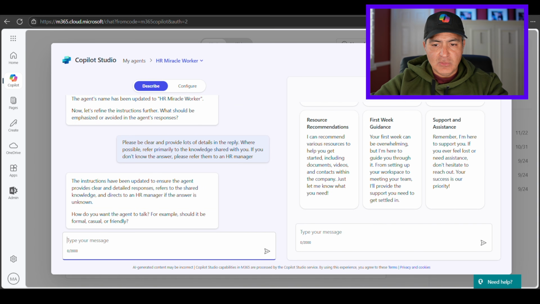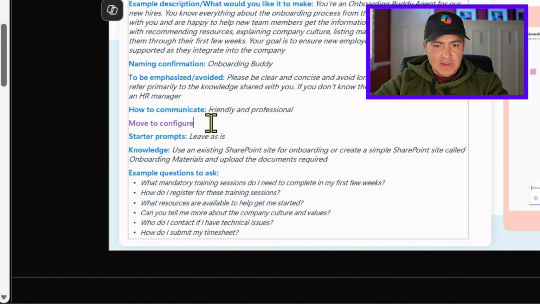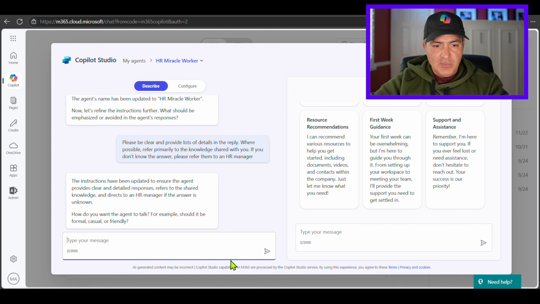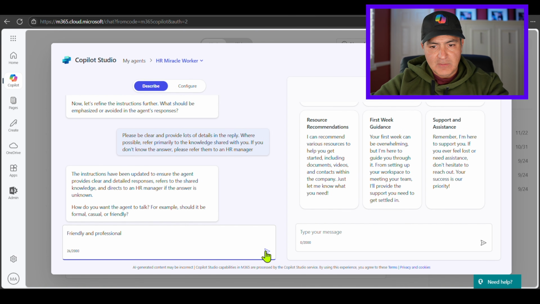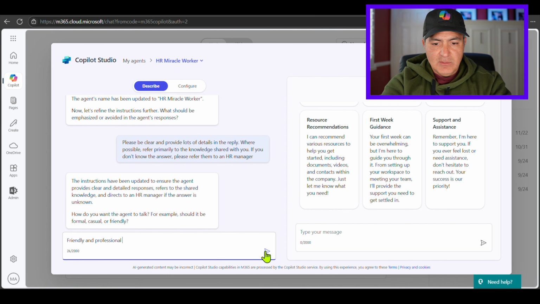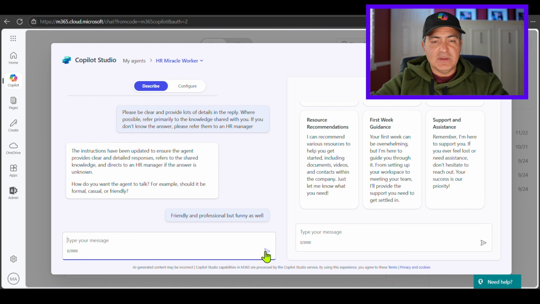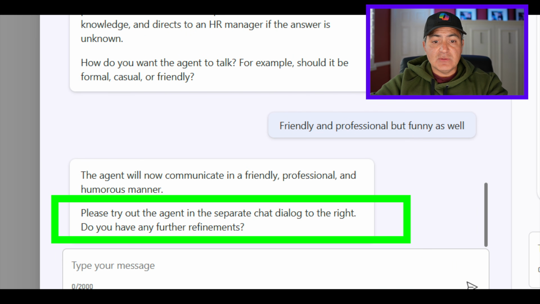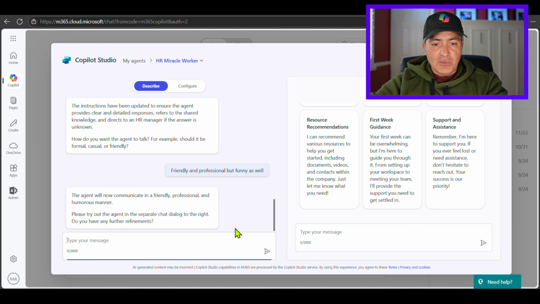Let's go back to our slide here. And it says friendly and professional. So I'm just going to grab this, copy it, and put it back in here. But funny as well. Let's see if we can get it to be a little bit funny. Next, it says, please try out the agent in the separate chat dialog to the right. Do you have any other further refinements?